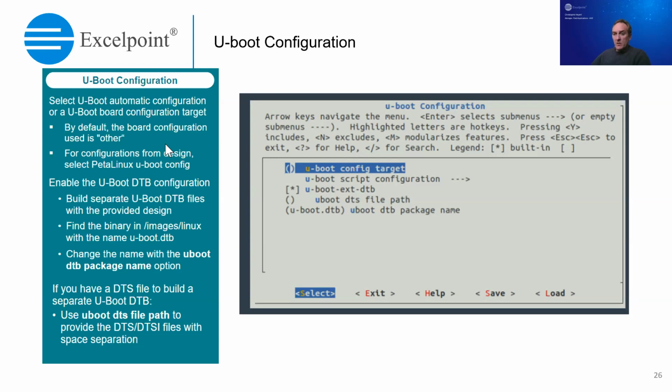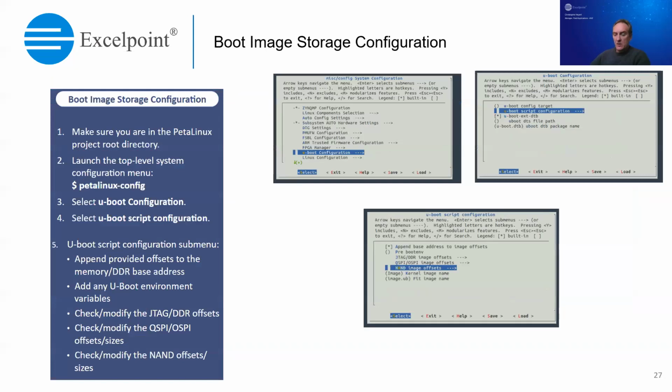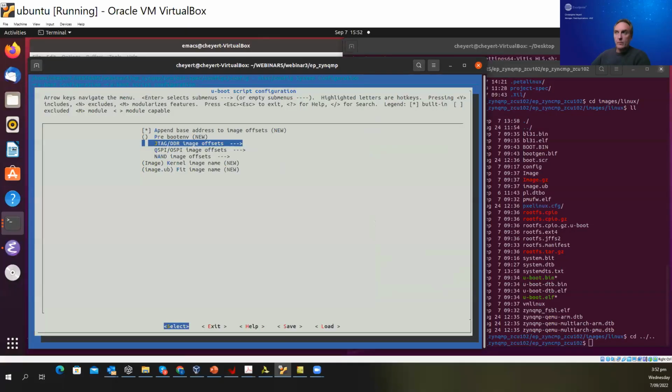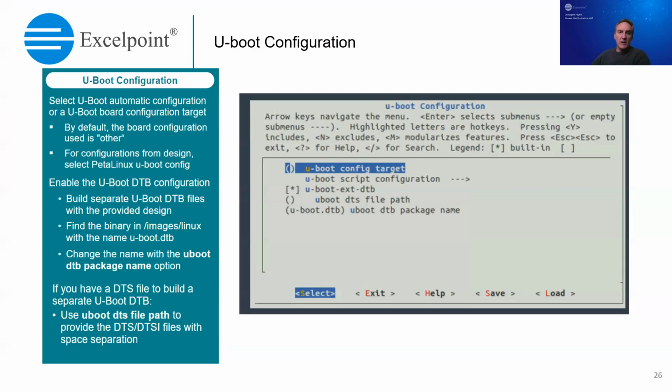So let's go back to configuration. I actually don't need to do anything fancy here. We'll get to this in a second. Actually, no, I wasn't finished yet. We're still in U-boot. Yes, okay.